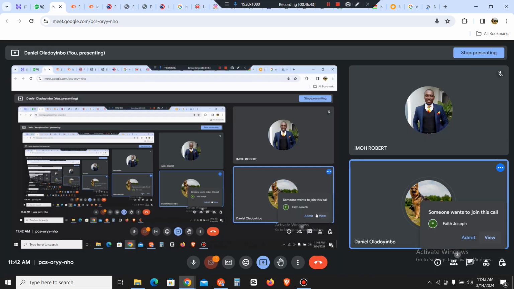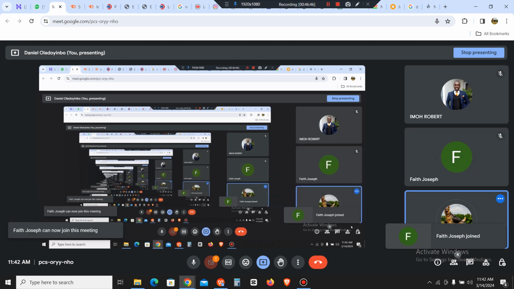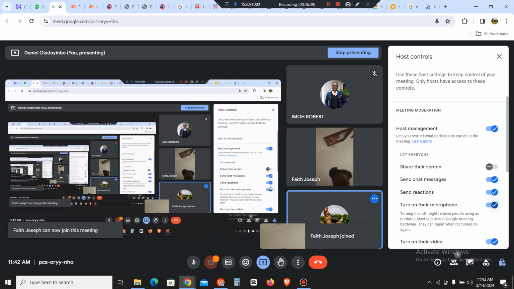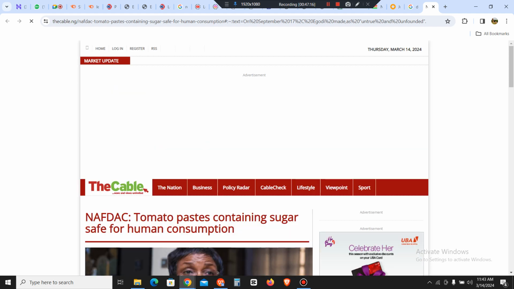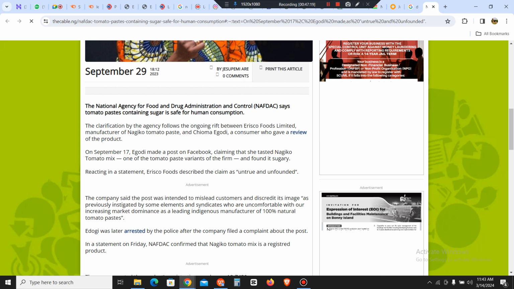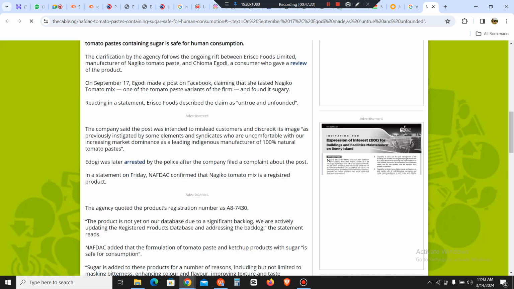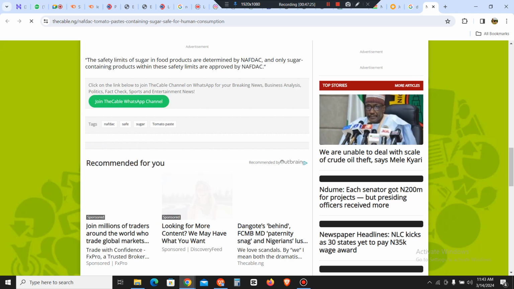Let me try to open the article. It's still loading. Okay, so this is the article here. Let's just scroll and see if they linked the source, because I doubt most Nigerian companies link back to the source. People just carry news that way.